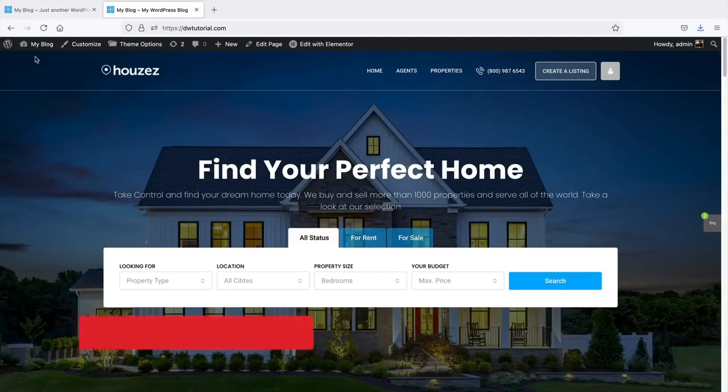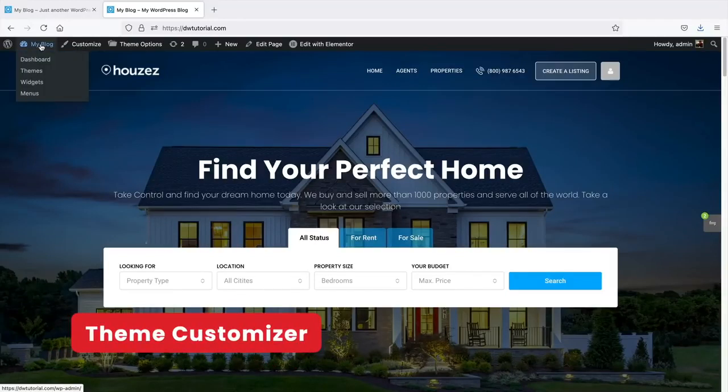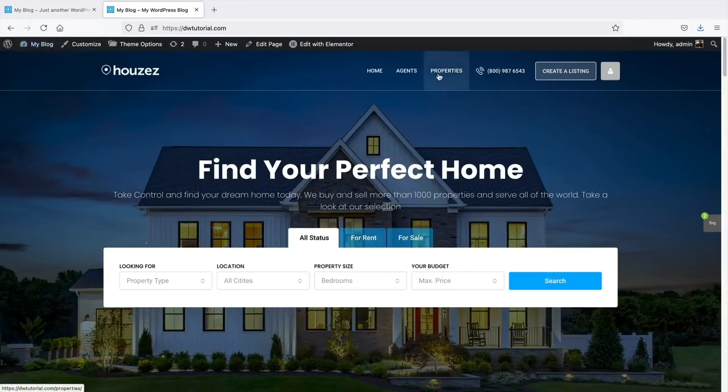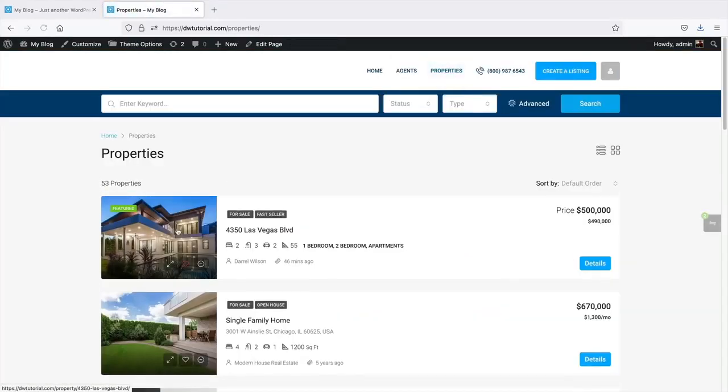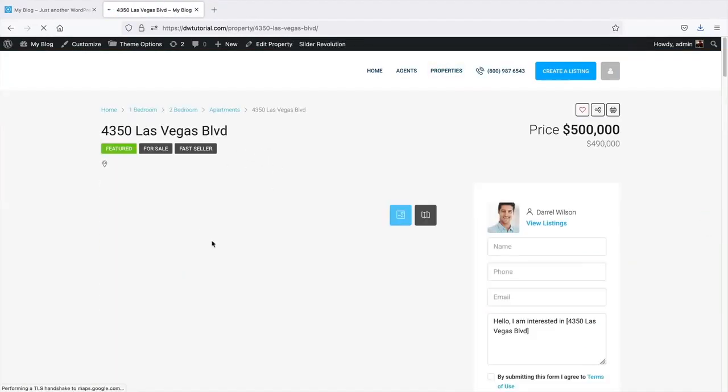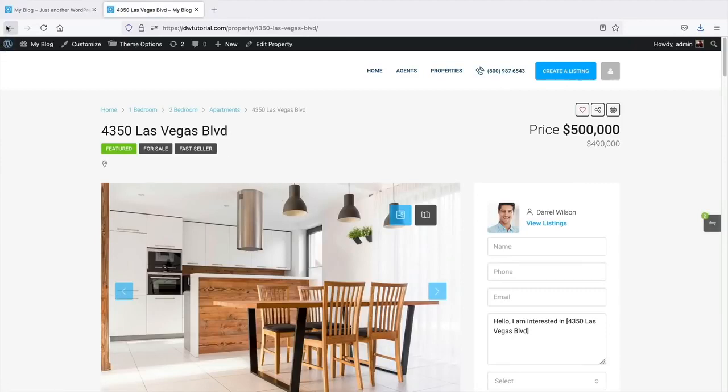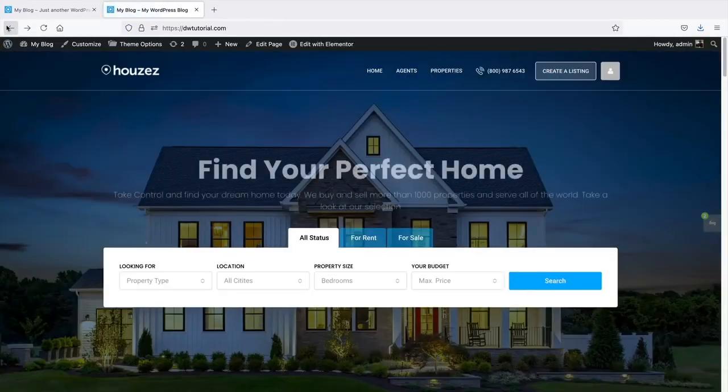Next, let's talk about the theme customizer. Now, the theme customizer controls various parts of your website that the page builder normally does not. So it'll control parts of your header and your footer. It'll also show how your properties are listed. So there are several different ways on how to list your properties. So I'll be covering all of that in this part of the video.